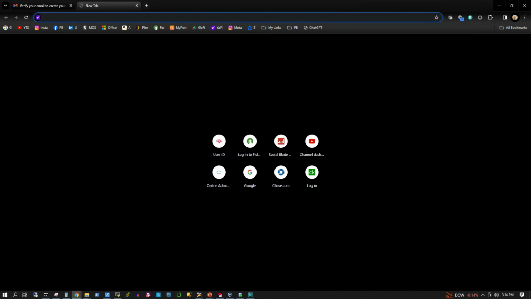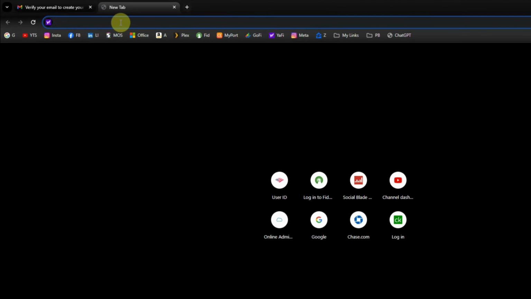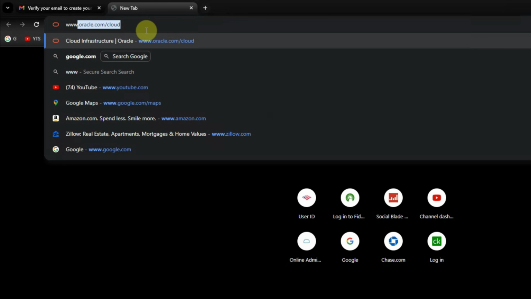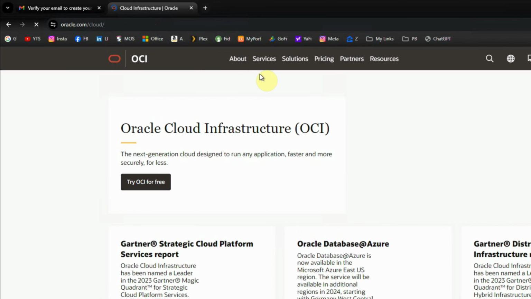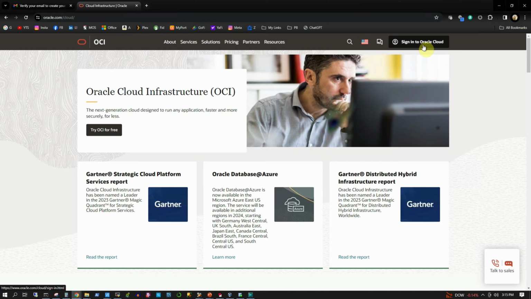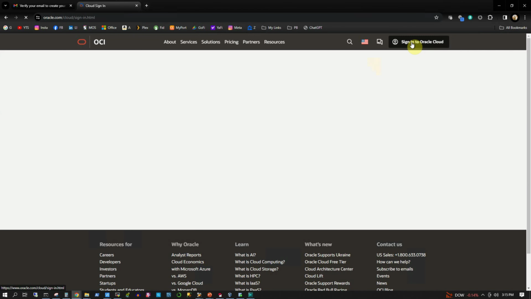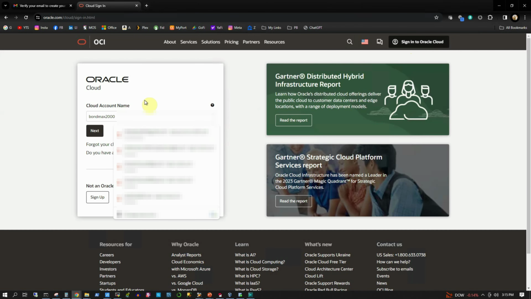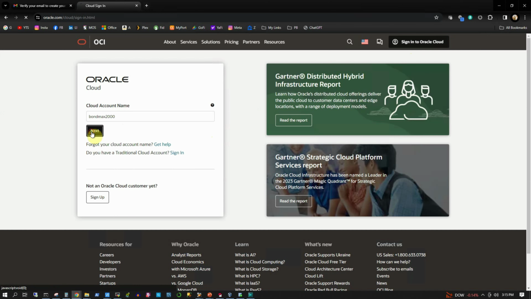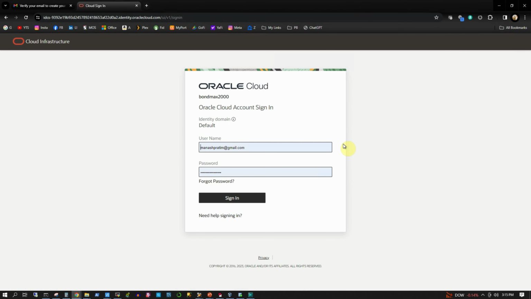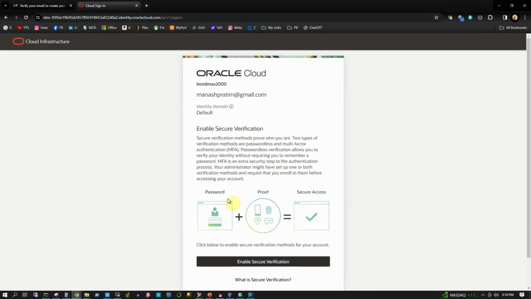Now my Oracle Cloud account is ready and I can log into OCI Cloud. So I open another tab in the browser. Again, I'll go to the Oracle Cloud website, and this time we'll click on the sign into Oracle Cloud button here, and I'll use my cloud account name and click on the next button, and I will use my personal email ID that I used in the registration process to log in along with the password that was set.